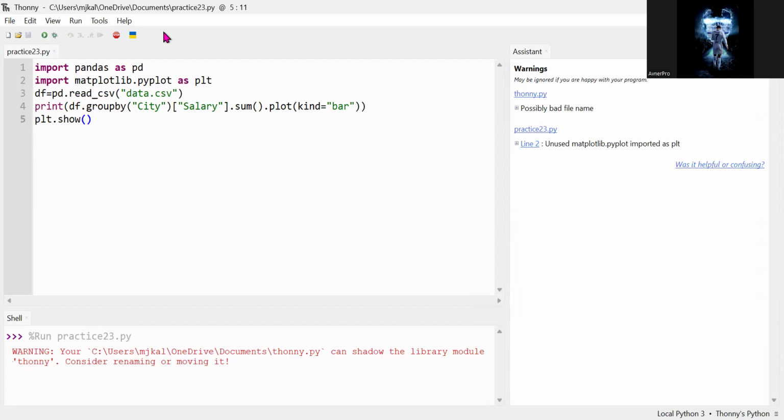Yeah, here it is. So this is our bar chart that we have and we grouped it. So as you can see, Mumbai is the highest, very high, and the rest are very low, way low. Okay? But this is our bar chart.